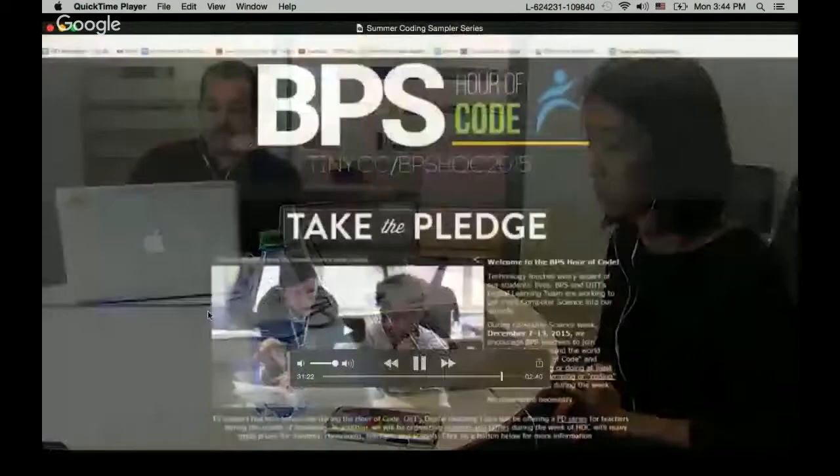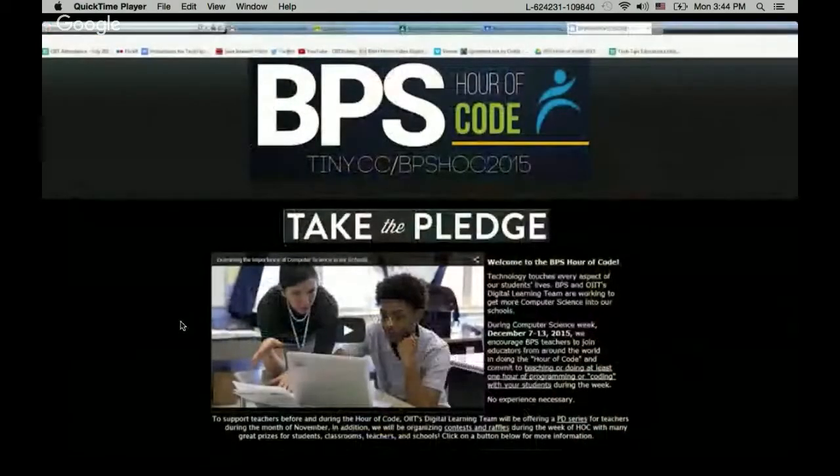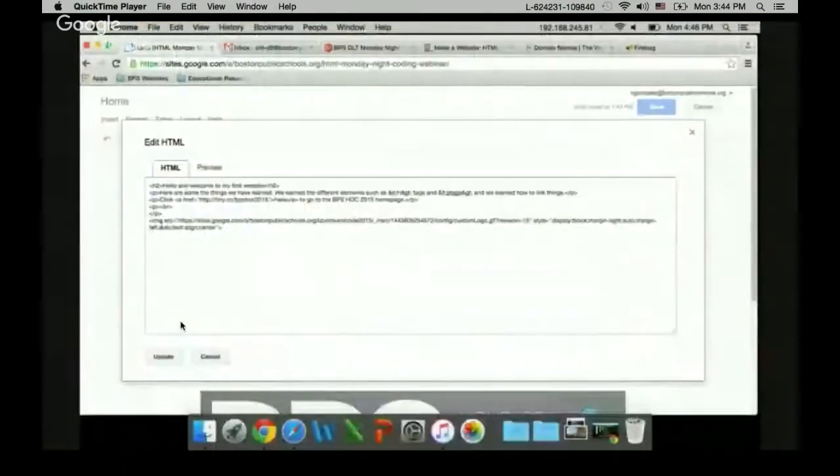So let's, we'll check back on that a bit later. But this will obviously take us to the tiny.cc/bpshoc2015 page. Okay, and let's go to the last part, the HTML part. And so right here, the last section is our image tag, our image element. And again, the source of our image element is Google Sites, sites.google.com. This is the URL, and this is the logo that we've been using.